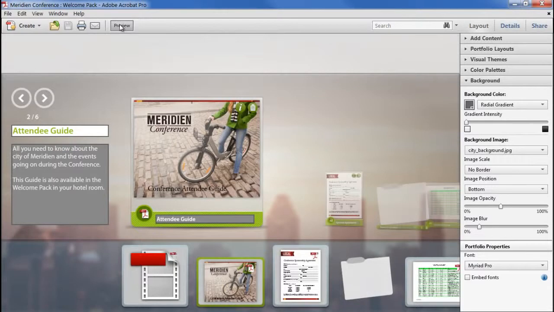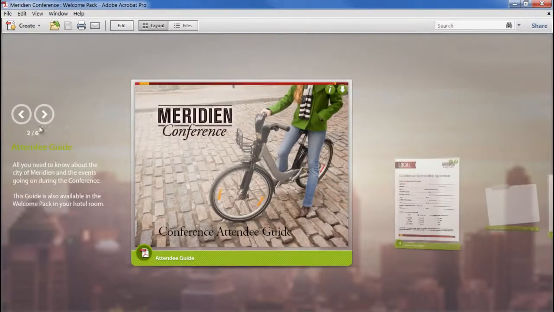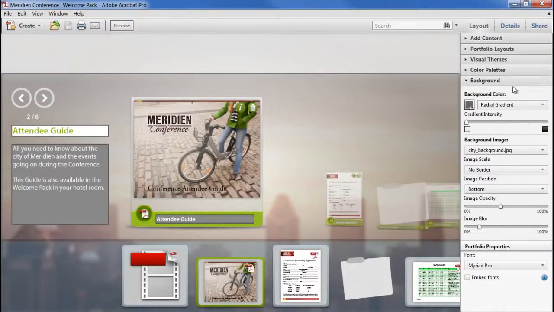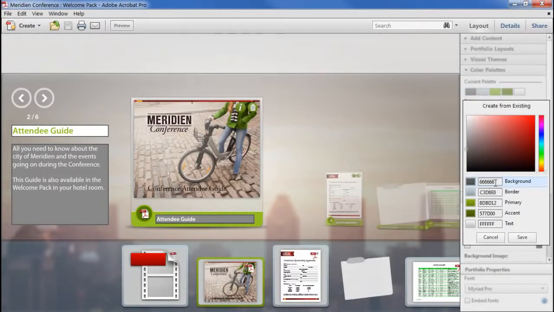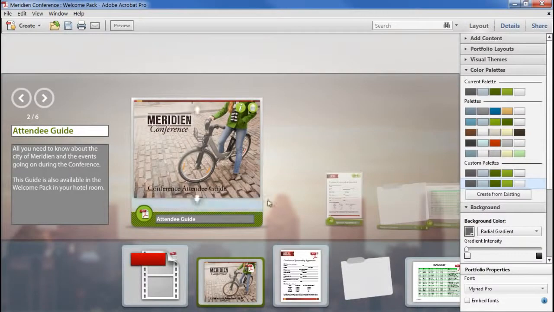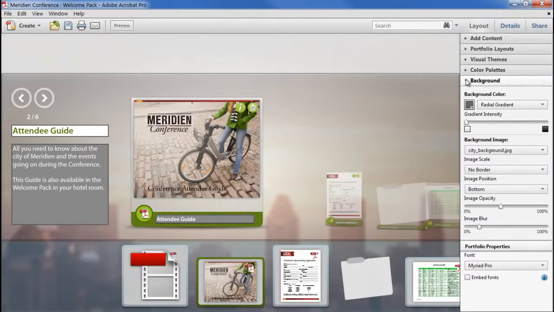If we toggle to preview mode, then I think it's looking quite good. But we just need to darken this green so it stands out more against the background. We don't need to use these tools in order, so I can go back to color palettes. I can make a copy of the existing palette, and I'll swap round the colors for primary and accent. Click Save, and that's made the changes without affecting our choice for the background.